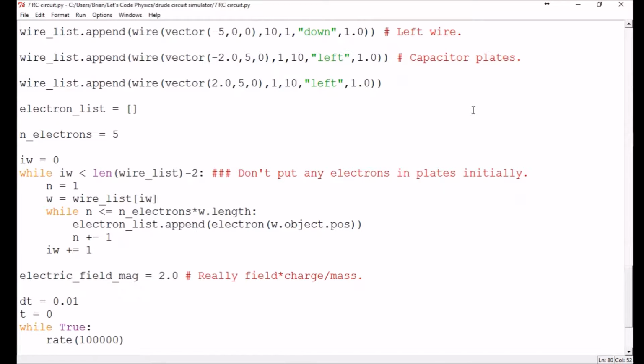I'd like to add in a count of the number of electrons that are stored in the capacitor. And so we're not putting any electrons in the plates. Another thing I changed just for consistency's sake is instead of having a fixed number of electrons in each wire, I'm having the number of electrons scale with the length of the wire. So this is really now number of electrons per length of the wire.